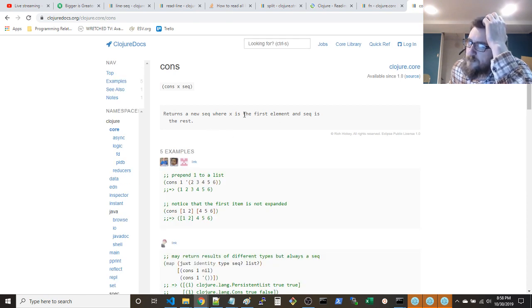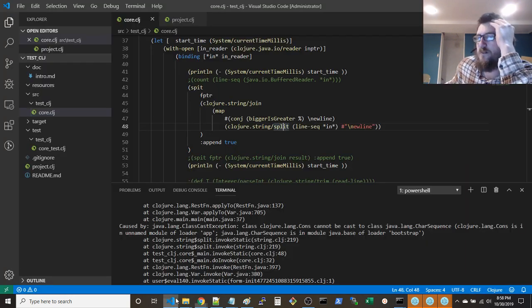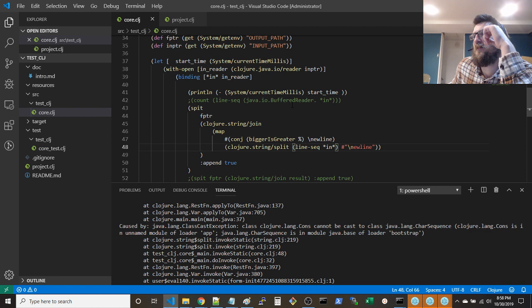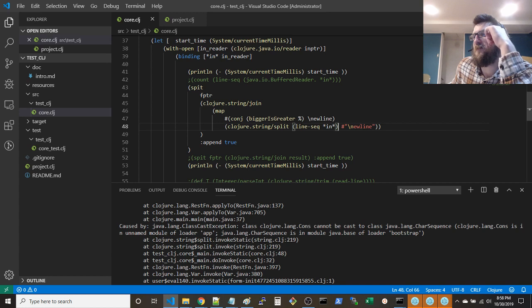X is the first element and sequence is the rest. So this is a sequence that we're looking at. That's what this is, a sequence of characters, really. We can get the next sequence, I guess. We could process sequence by sequence. But that seems kind of bad. Also, by the way, we're supposed to get somewhere here the first integer from this sequence of characters, which is going to be the first new line character.